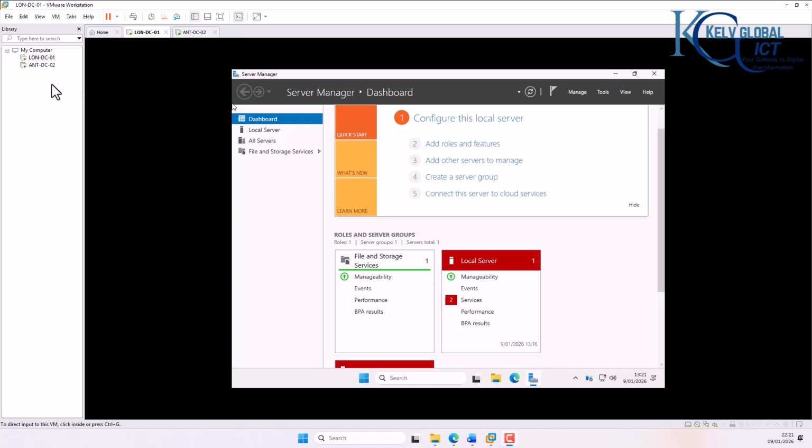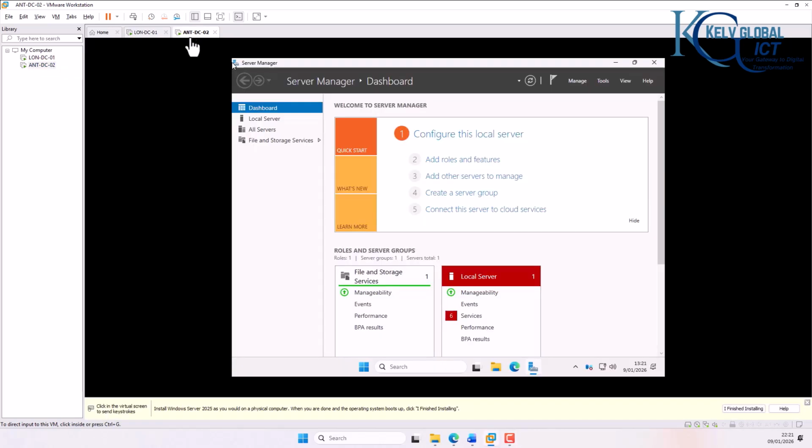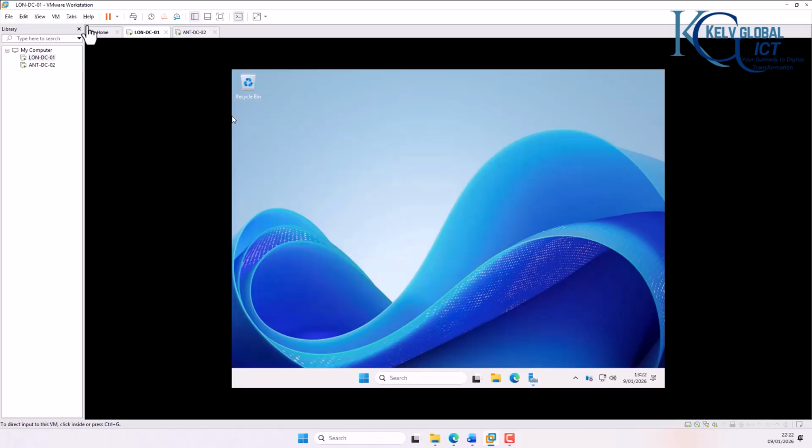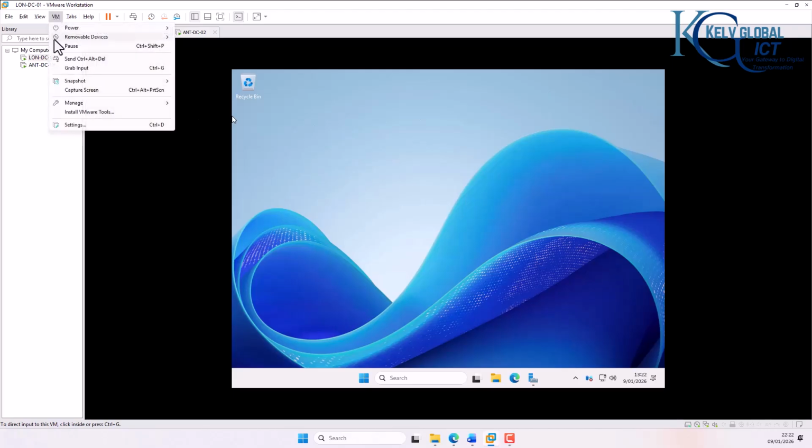Now you can see that I've installed both domain controllers, DC01 and DC02. For the second one, I just chose ANT, which is Antwerp, and the first one is LON, which is London. Right now you can see that the resolution of my virtual machine is not actually okay. So what you need to do is install the VMware Tools.